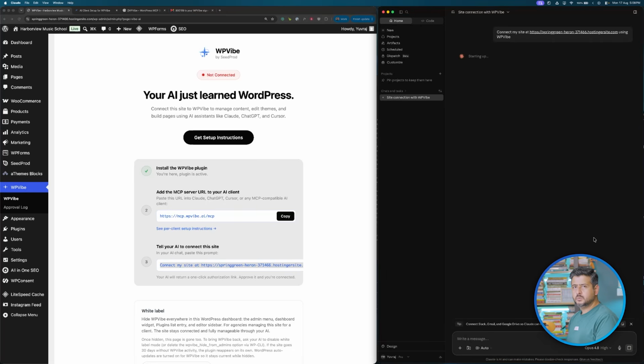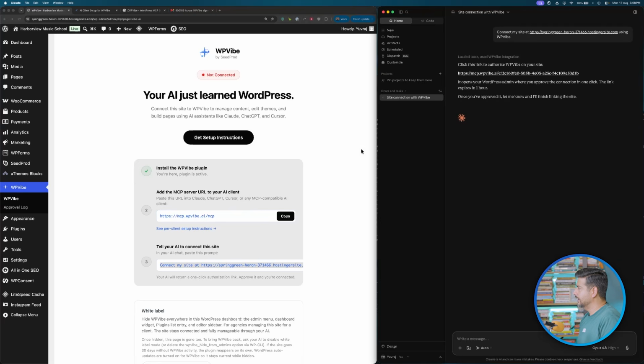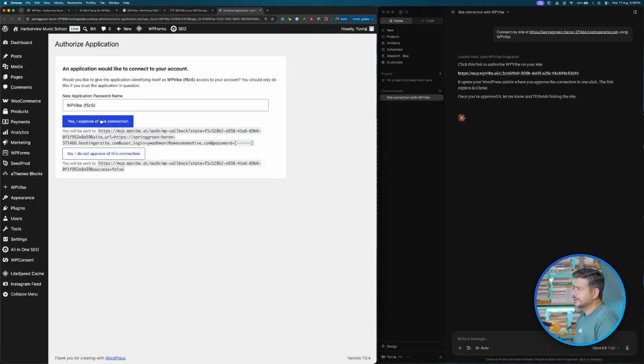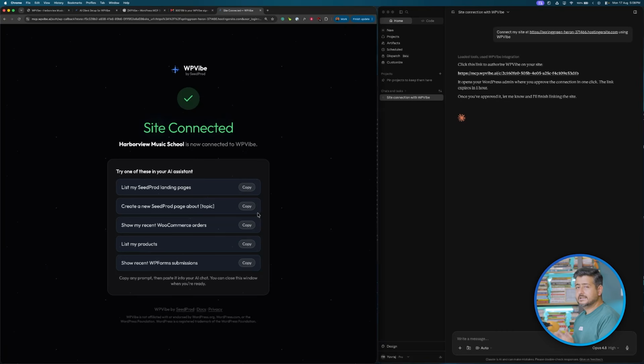So it'll give us a new connecting URL, which is a first time authorization. So it should give us that in a second. And once we have that, we'll click that link and our website will be authorized, and then our website will be connected automatically with, or not automatically, but should be connected with WP Vibe. So that's the link. I'm going to click on that here, and this will create an application password. This is completely fine. This is a one-time thing. Let's click approve of this connection, and the site is now connected.